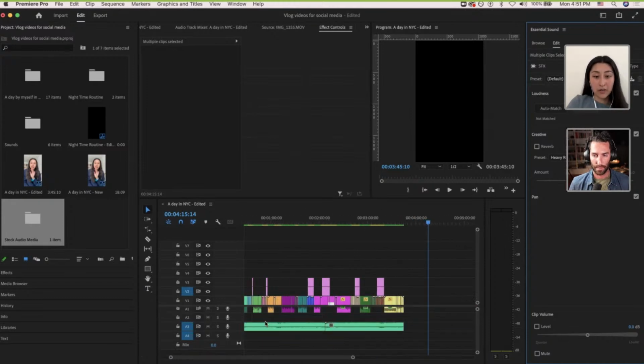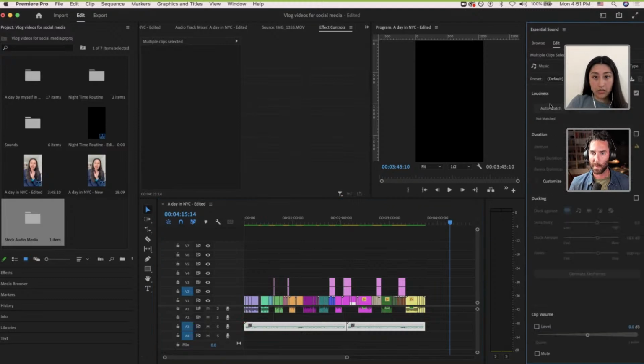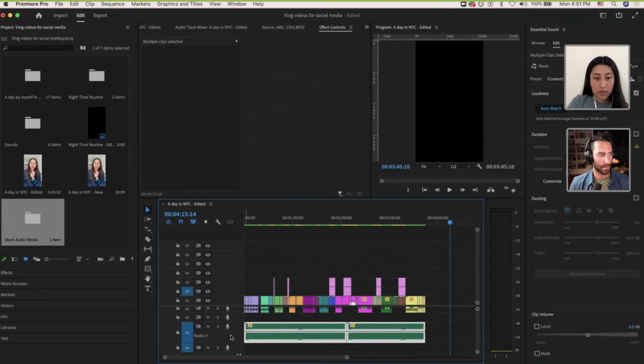So I always do that. And same with music. That's my music. Same thing here, auto match. And then I would like to maybe automate some keyframes, some ducking.